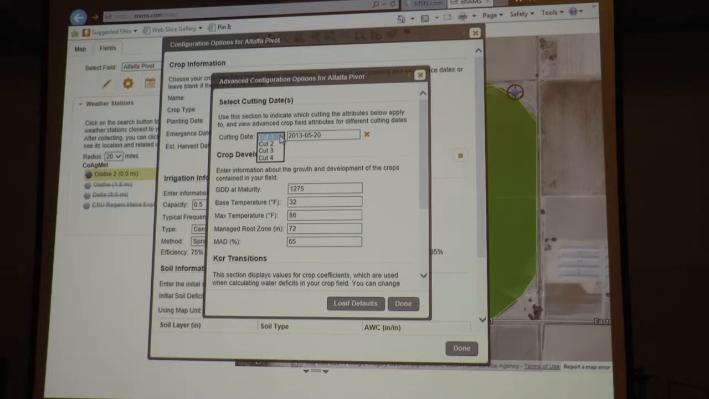I'll show you, we'll go back to corn here in a minute. Yeah, different things, so kind of advanced uses that an advanced user might use.